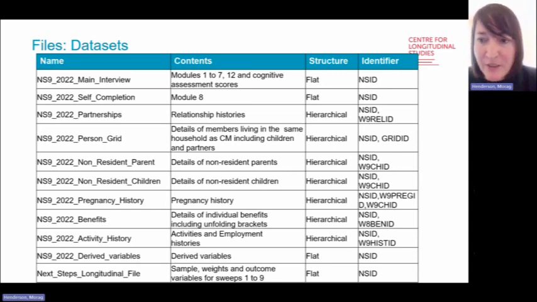Next is self-completion, and this is one of the other large datasets that are part of the deposit, and that includes the self-completion aspect of the survey, which we believe might be influenced by an interviewer being present, so we ask participants to complete by themselves on screen. And these include the Big 5 personality questions, questions about trust, resilience, mental health, and life satisfaction.